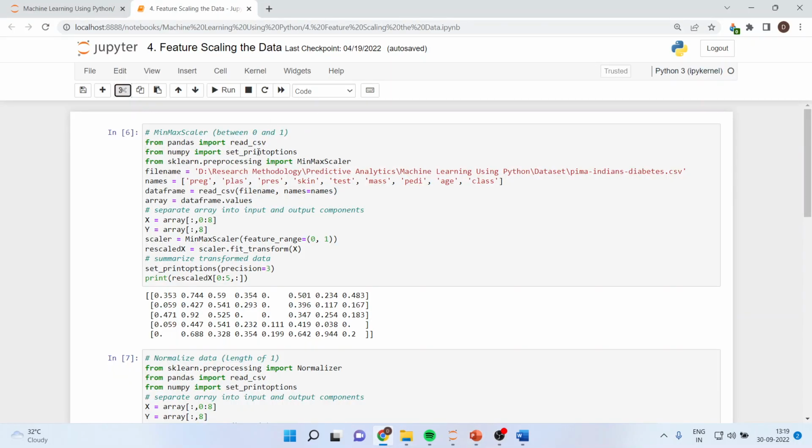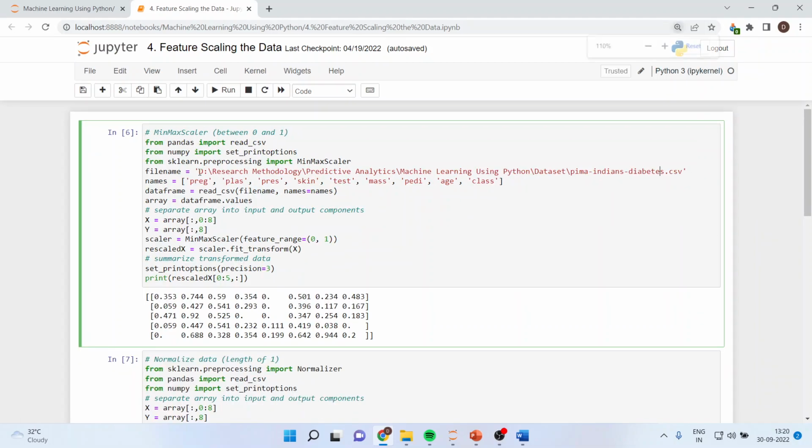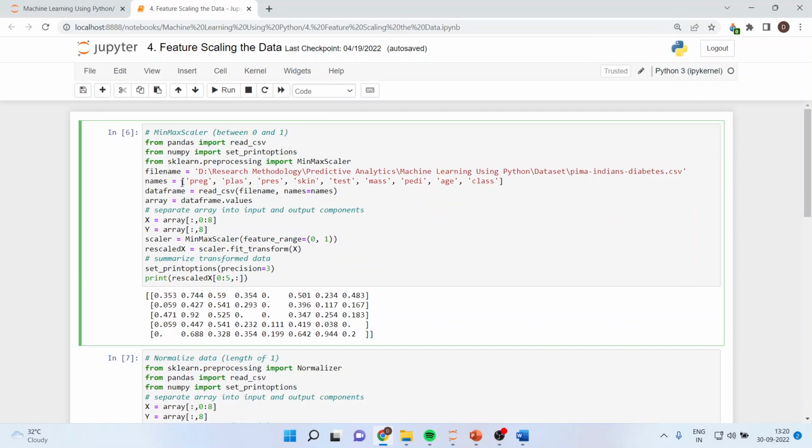From pandas import read_csv, from numpy import set_printoptions, from sklearn.preprocessing import MinMaxScaler, which is a function that will be used for feature scaling the data. Now we will have to specify the path where our data file is located. As we are using read_csv, we can import only a CSV file. So filename is equal to the path. Then we will specify the names of the variables.